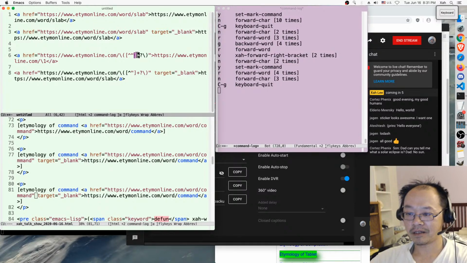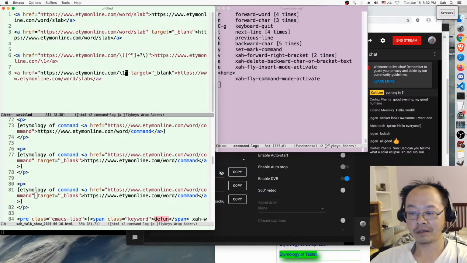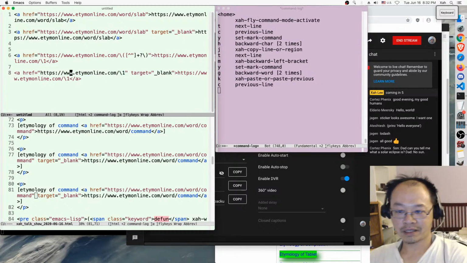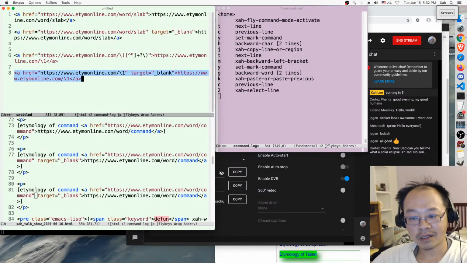And the replacement regular expression will be this one. Let me show you. So you can see, this is the replacement regular expression. Is that correct? Double check.